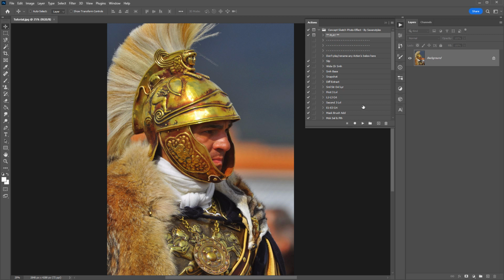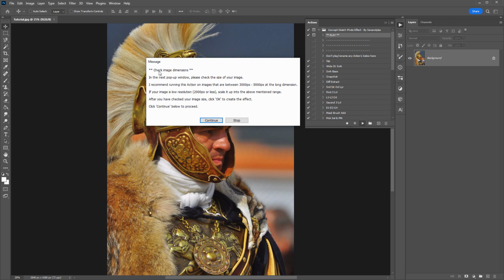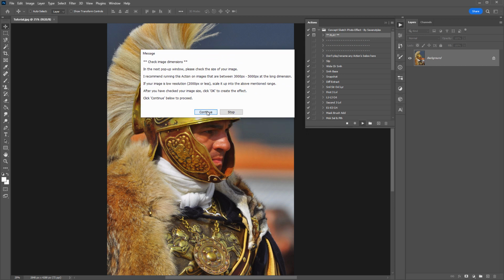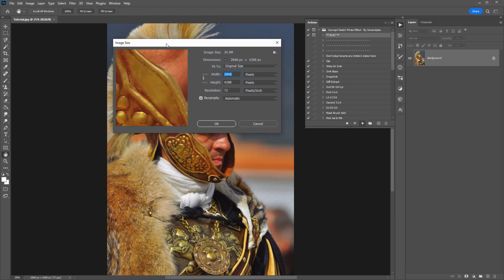Select that, click the play button, and after you've done that, you'll get a message that says check image dimensions. Just click Continue, and the Image Size window will pop up. Check the size of your image. I recommend running this action on images that are at least 3000 pixels at the long dimension, so anywhere between 3000 and 5000 at the long dimension is a good range. You can see mine is 4200, so that's good.